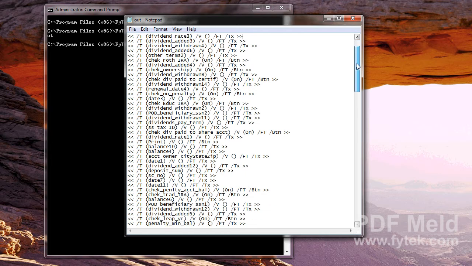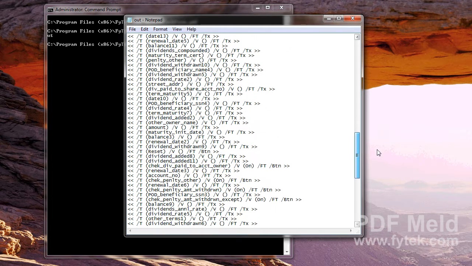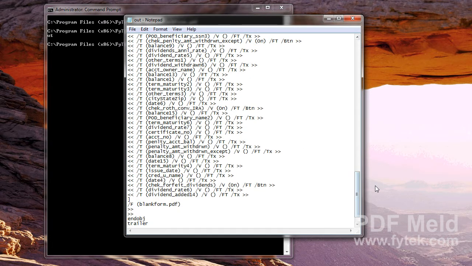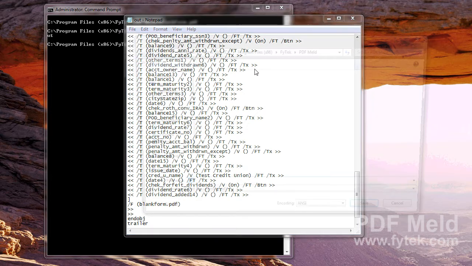In this case, the bulk of the fields are empty, so there's nothing set up for the /v option or the value option. But we can type in some data. For example, for credit union name, we'll type in the text test credit union, and then we'll save this as a new FDF file.